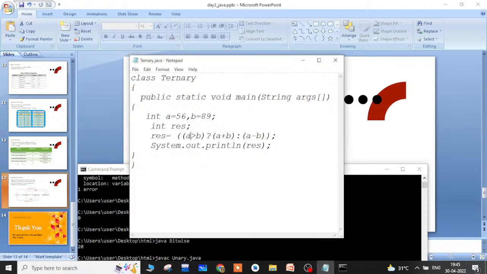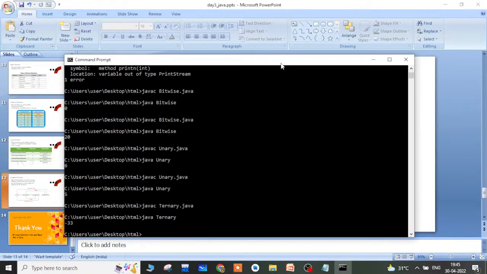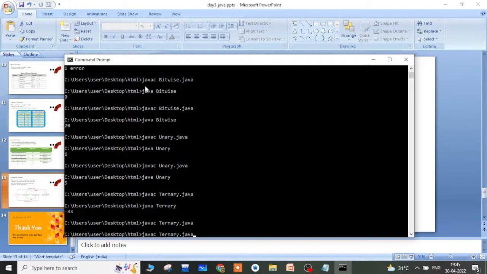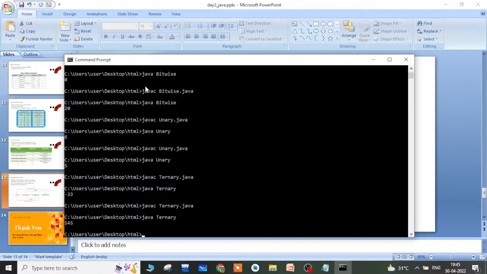Suppose, see, I will change this: if B is greater than A, then you can find the answer will be different, because now I've changed the condition evaluation. Now you can see javac and then java. Now you can find here the arithmetic addition operation is there, because if the condition is true, then it performs addition. If the condition fails, then it performs subtraction.